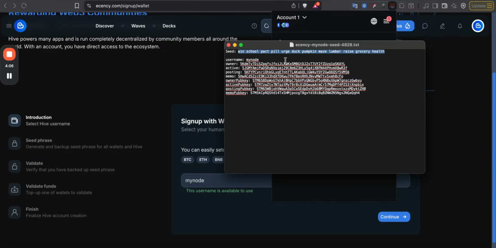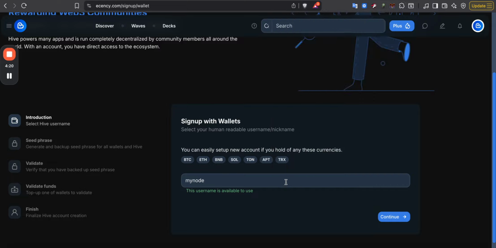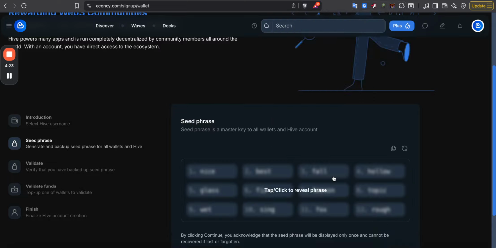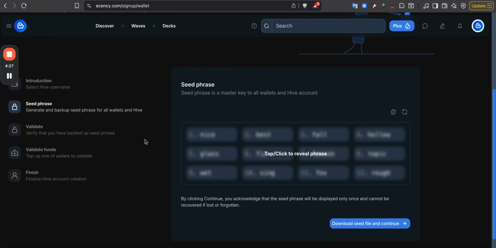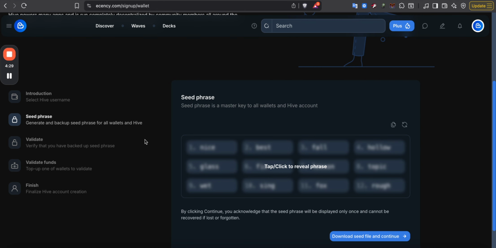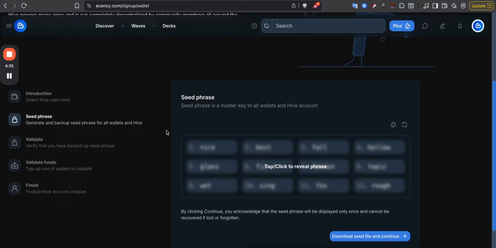In this seed phrase, which was interrupted, this account is not created. The only account related to this seed phrase was the BNB one, and I deposited there, so I have a balance here. And I can click next. Now I'm starting the process all over again because this initial process was disrupted, so I'm creating the same MyNode account, and I'm getting a new seed phrase.